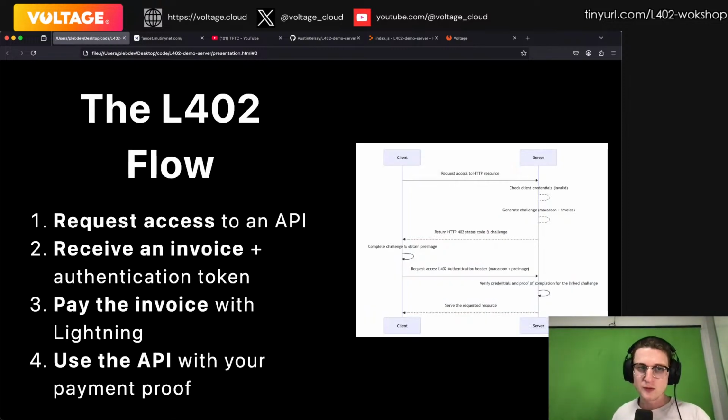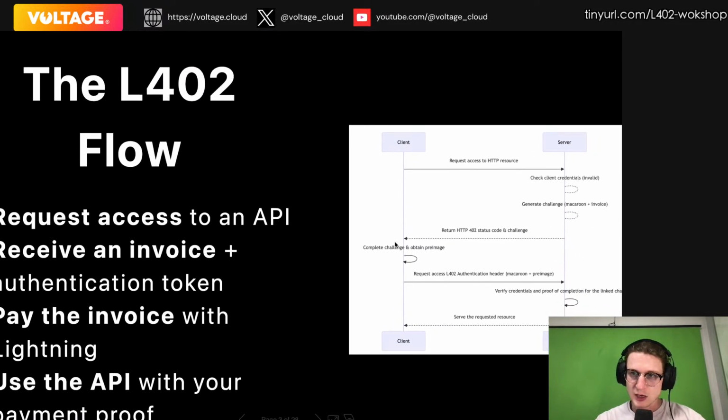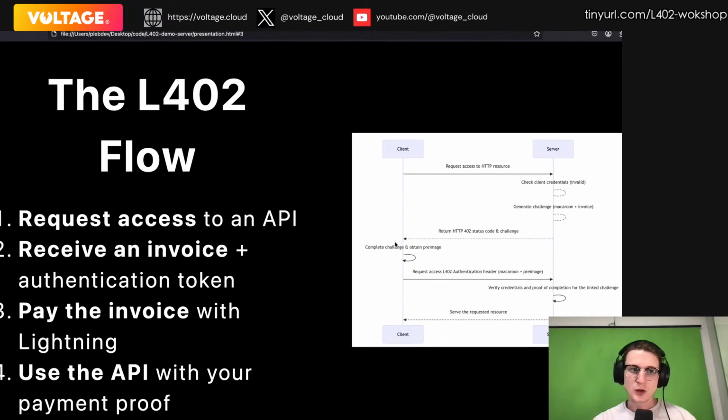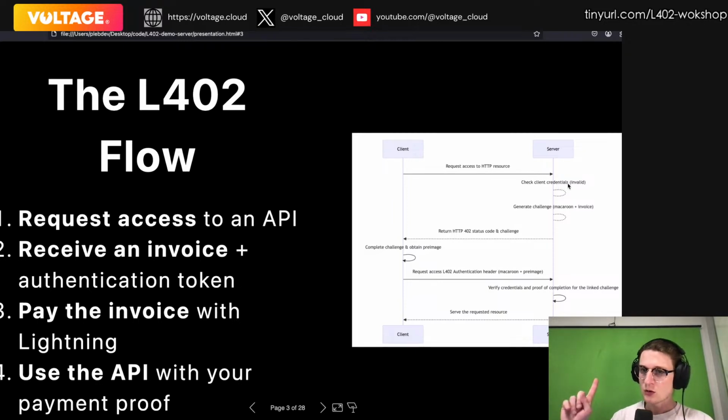The L402 flow is a little involved, but we will walk through it. Here's a bit of a graphic. The flow starts with requesting access to an HTTP resource, so we're asking for some kind of data or service through the API. The server checks the client credentials: are you validated, are you authorized? And it says no, you are not authorized.